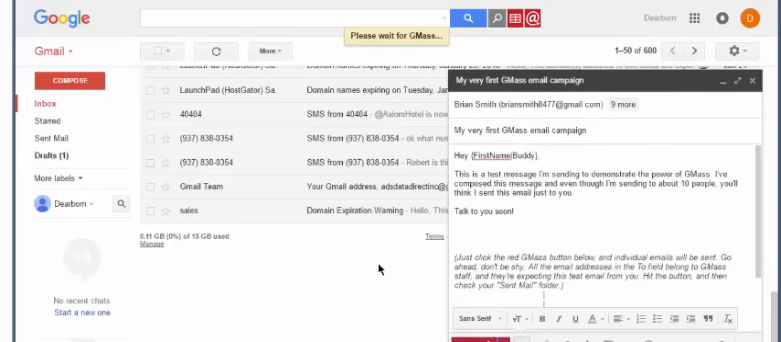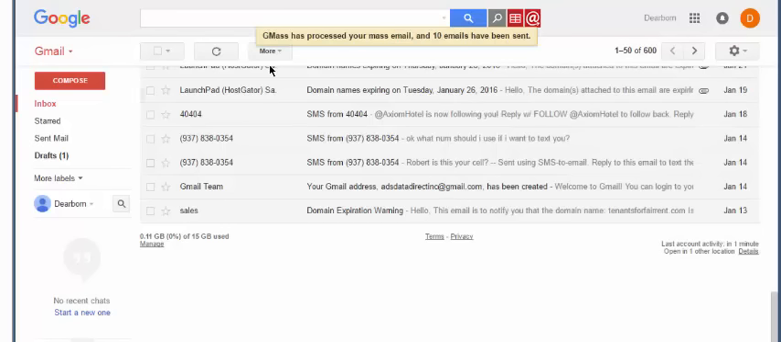And it says, please wait for GMass. It's processing it right now. Just thinking for a minute, it's merging. There it goes. GMass has processed your mass email and 10 emails have been sent. Now, it kind of did that without explaining too much about what was going on, so I want to do that for a minute right now.